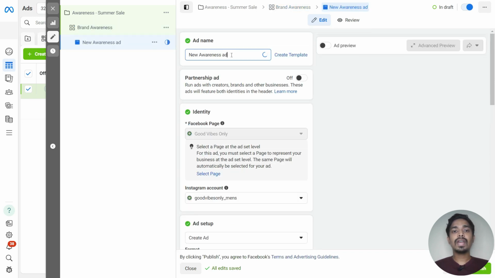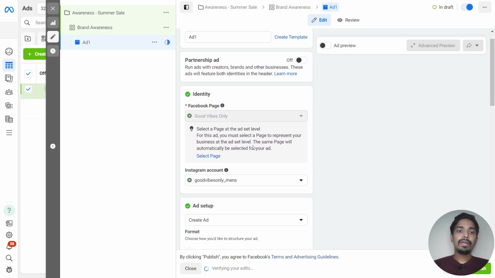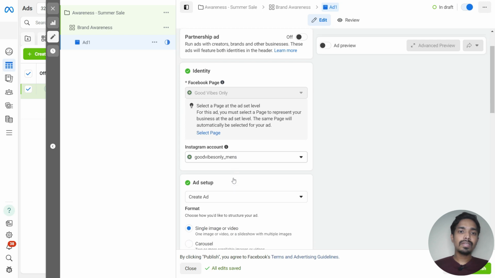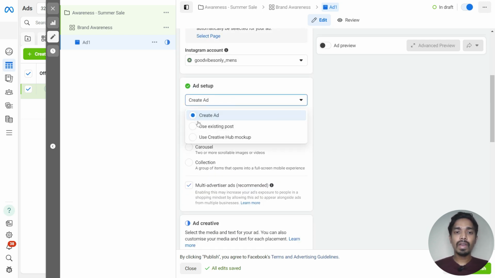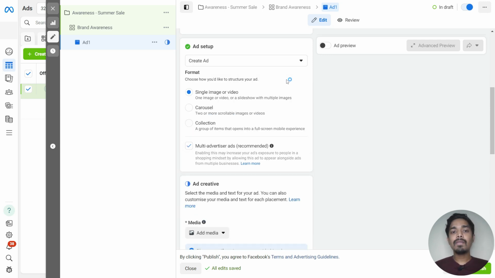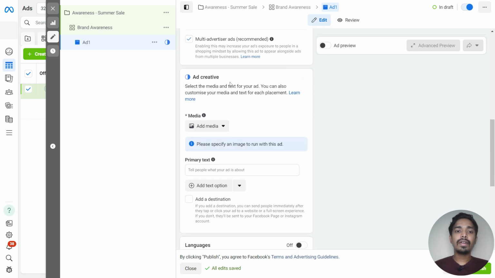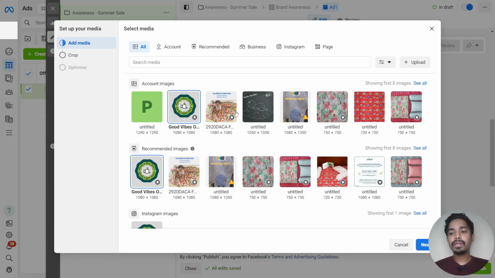I will be giving the ad name as ad1, and our Facebook page and Instagram account is already selected. Under ad setup, there are multiple options. We have option to either use existing post or create an ad. So we will be creating an ad. Under ad format, we have three options. So I will be going ahead with a single image. Under ad creative, we have to select the image for our ad. So just click on add media and add image. Select the image and click on continue.